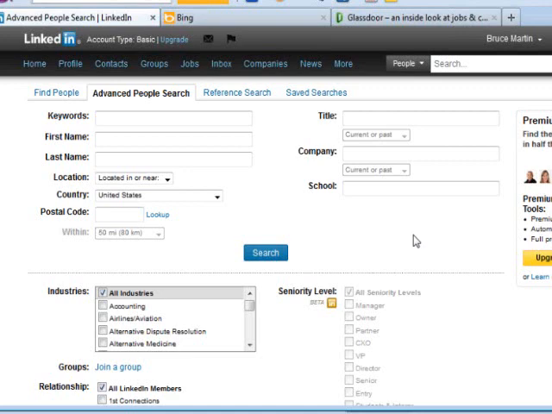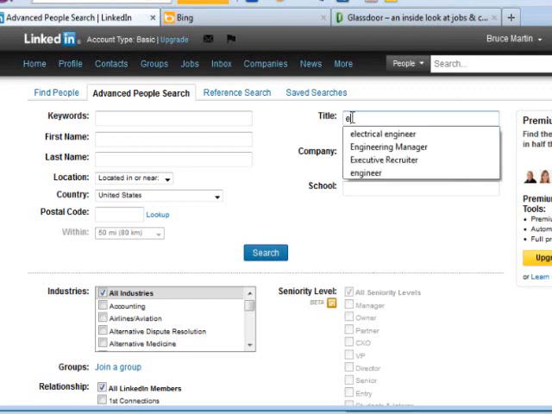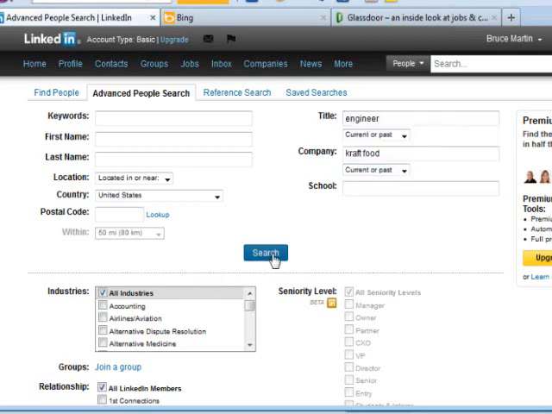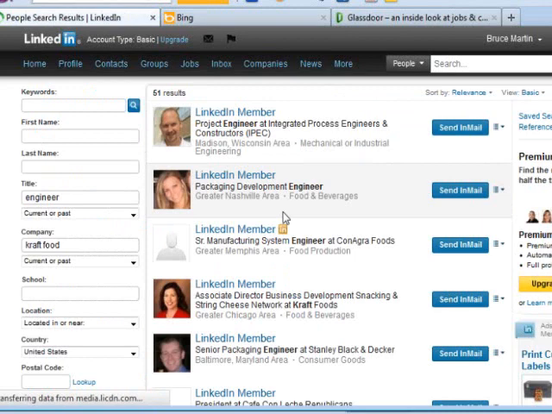Okay. What I'll show you, Russ, is how to use LinkedIn to find people who work for a specific company. So why don't we use Kraft Foods? It's a company I've placed with many times throughout my career. And very general, let's just look for an engineer and see what we come up with. Okay, there are 51 engineers with Kraft in our search.